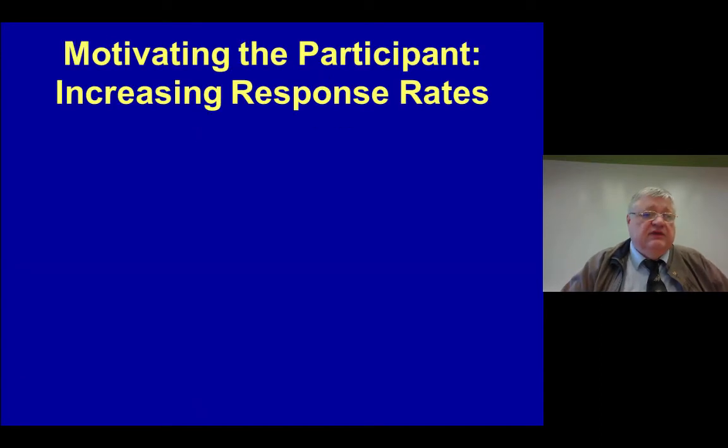Now, we're coming to this other issue that you're going to have to juggle, and I hope I'm not losing you because there are a number of things that you need to keep in mind. And this is, of course, an equally important one, and that is how do you motivate the participant to ensure you're going to get the response rate that you need to complete your study.